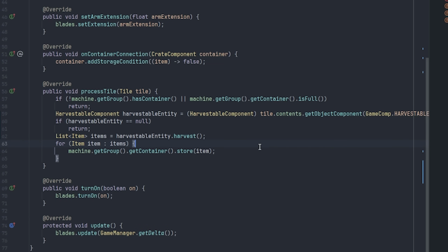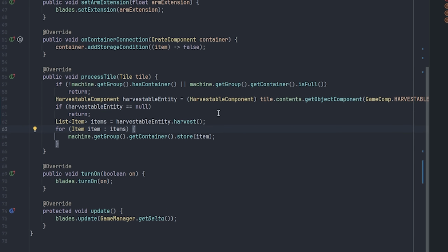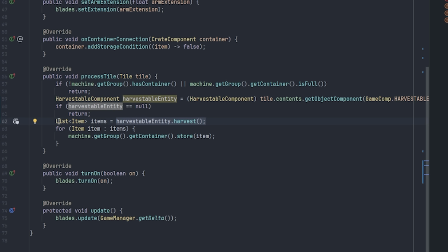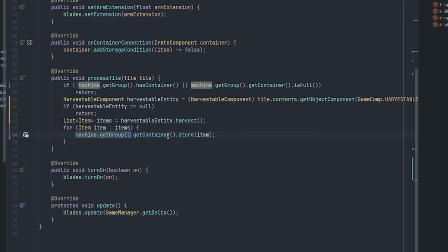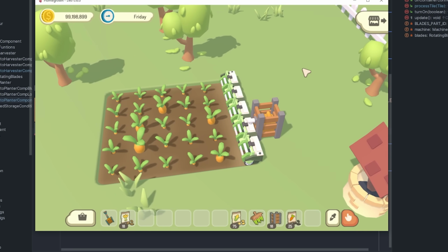So the auto harvesters are now completely working. You can see in their process tile methods, they harvest the plant, get the items from it, and then add those items to the container that's attached to that machine's group. So let me show you this in the game.